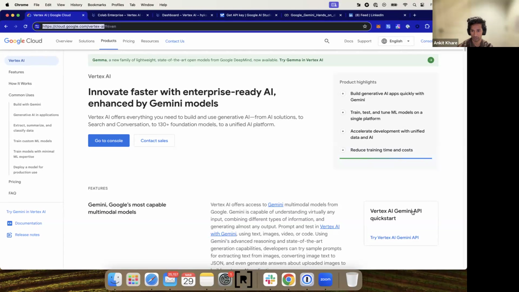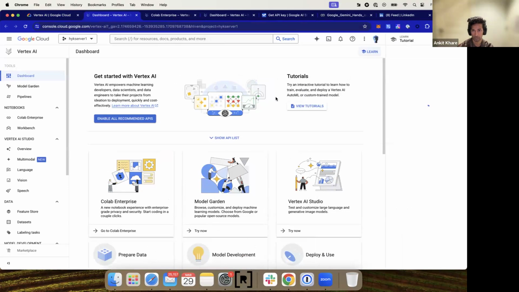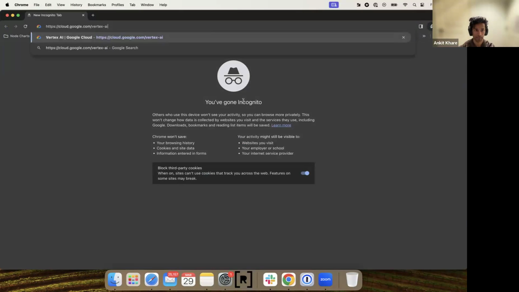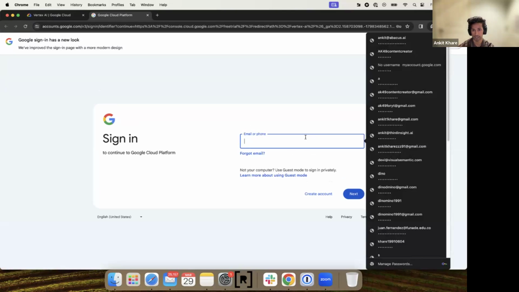Okay, now that you have this link, click on it. For me, when I click on go to console, it takes me to something like this. But if you have already used generative AI, then you will see this console. Otherwise, for you, it will be like this. Try Vertex for free. You will get 300 credits for free to spend on Vertex AI. So just click on try Vertex AI, sign in using your email.